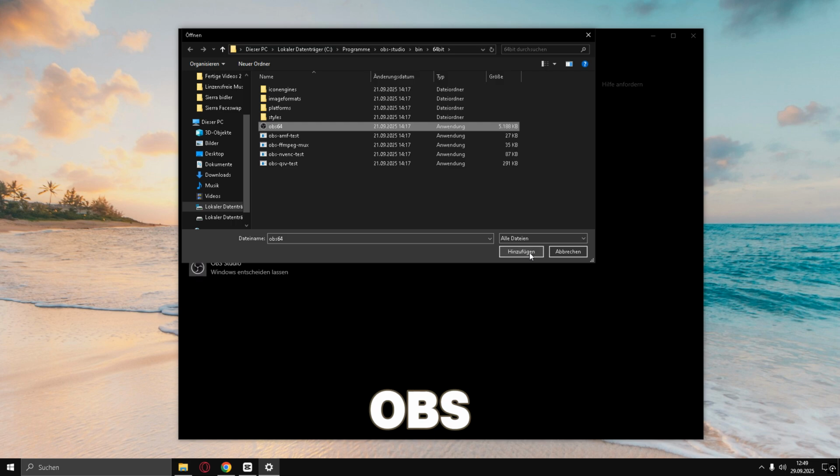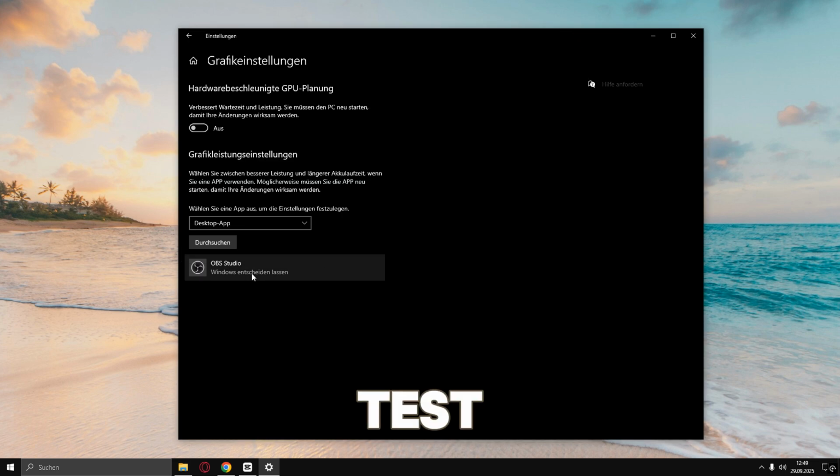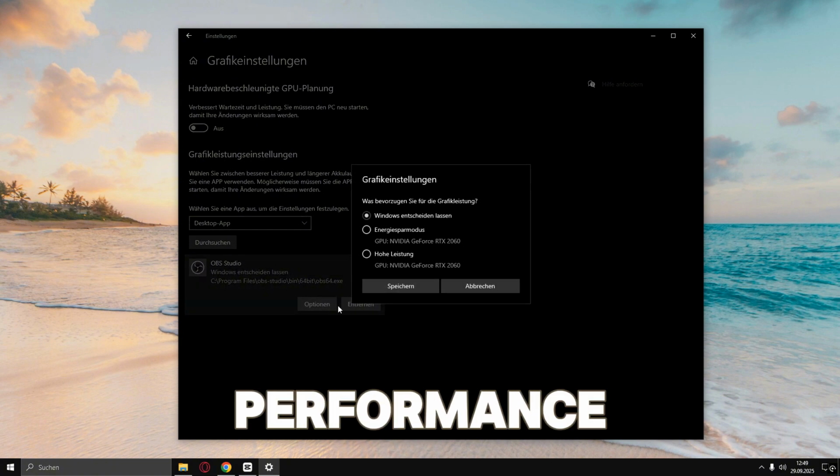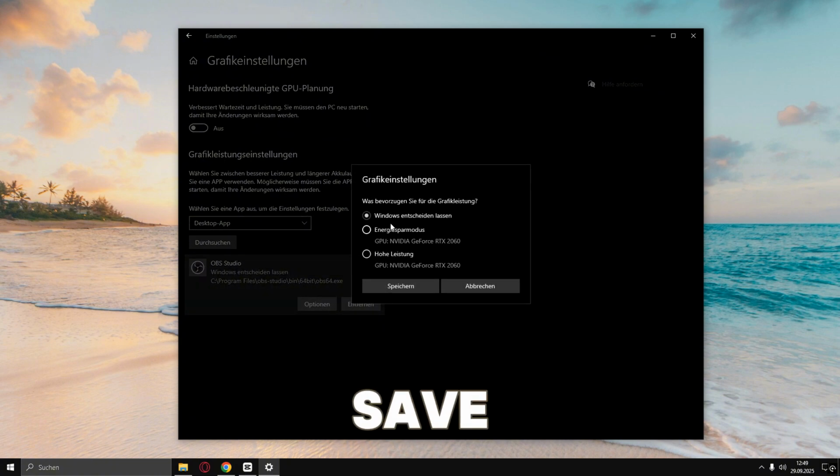Click Options under OBS Studio. Test power saving first. If that doesn't work, try High Performance. Click Save, then reopen OBS to test.